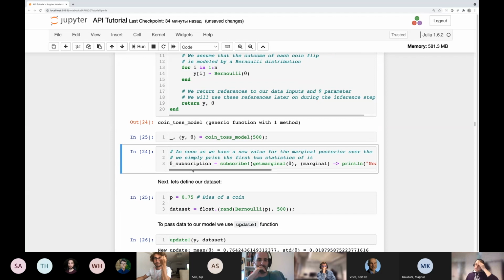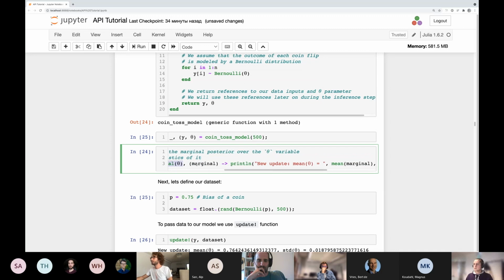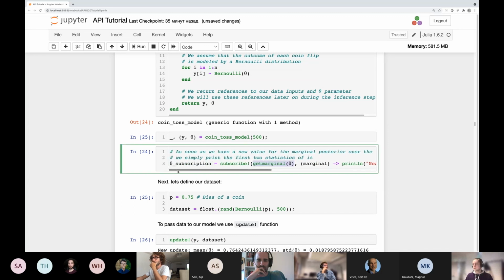And so, yeah, in order to get a posterior marginal for our theta parameter, we need to subscribe to it. And we call this getmarginal function. We pass our callback to it, and in this callback we just print it. I mean, we don't do anything special, but the idea of this API, on a very high level, is that you will have a continuous stream of data, and this continuous stream of data will continuously update your posterior marginals, and you can do some actions, right? Every time you get a new posterior, you may decide to do something. And this is like an infinite process, right?